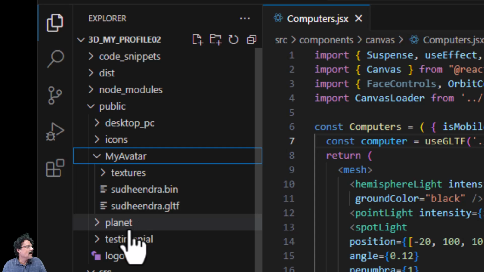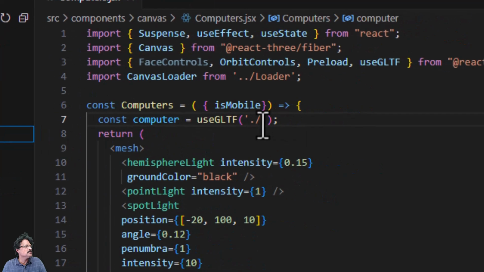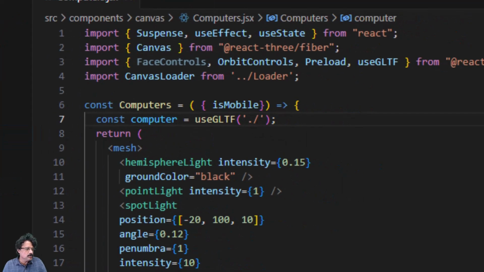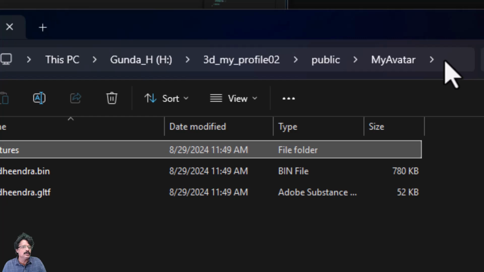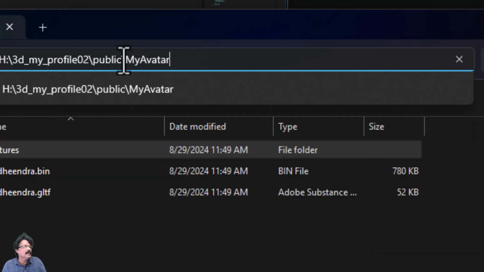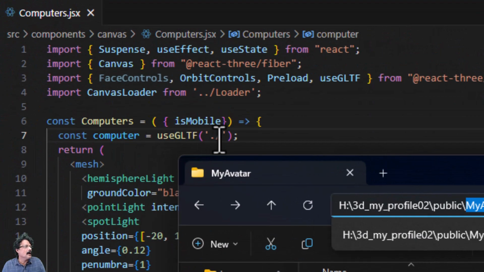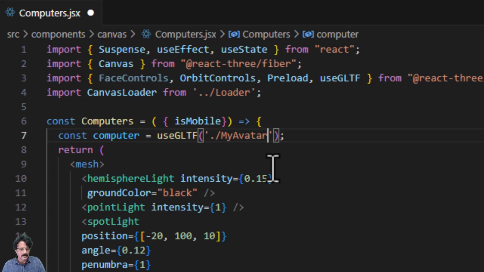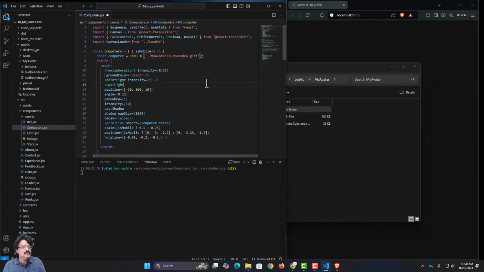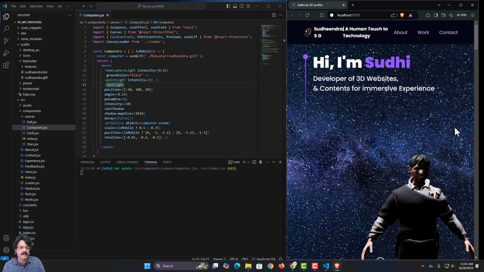And in this I have created sudhindra.gltf. So check the spelling correctly. The best way is to come to your browser, and in the path after public, you copy this, come over here and paste it, then add / and type the name of your file without any spelling mistake, .gltf. And now I will save this file.